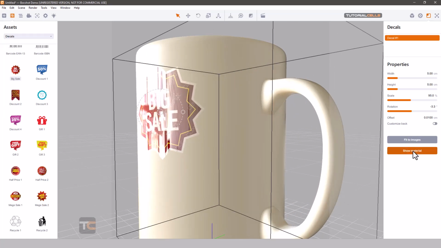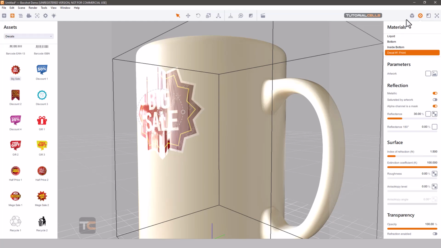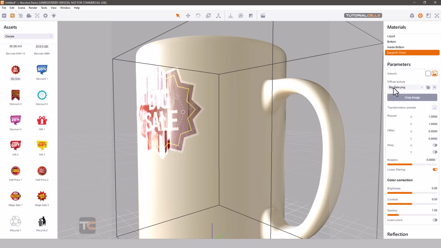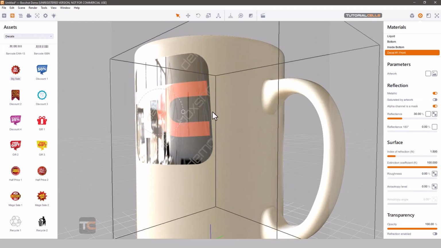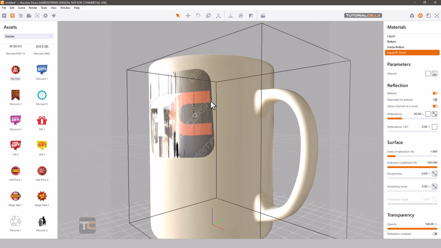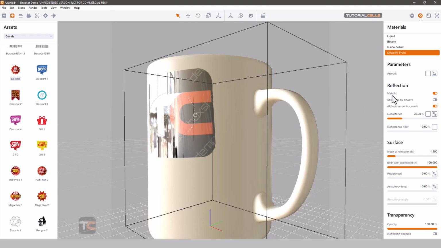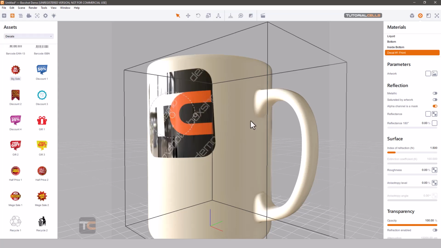If you want, you can show the material of that. You go to the material tab, and here you can change the color of that, the image that you want. If you want to insert a new image, you can go and directly change the decal from here. I'll show you an easier way. And you can see I don't want this reflection. I turn off the metallic and done.